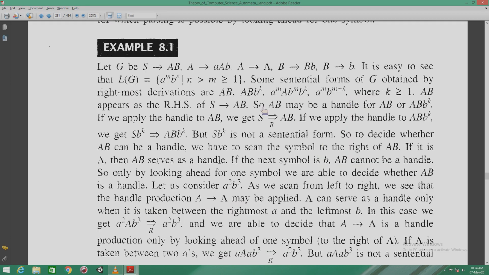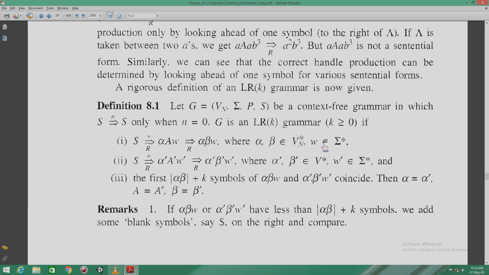So this decision is based on looking at one symbol ahead of the handle. So this is LR grammar. Now let's go to the formal definition of LR grammars.